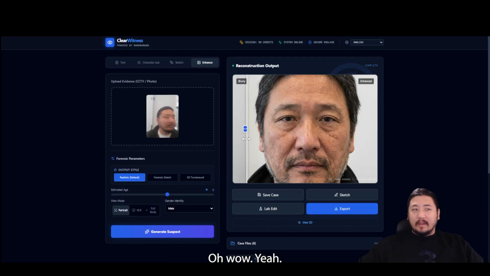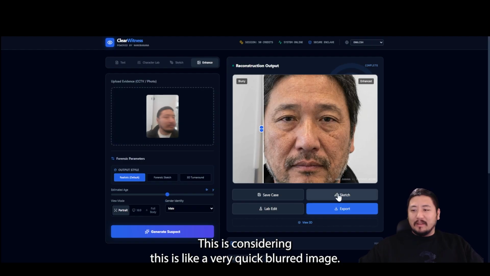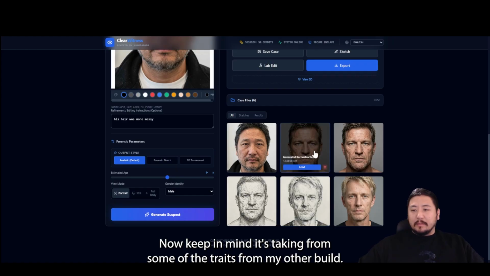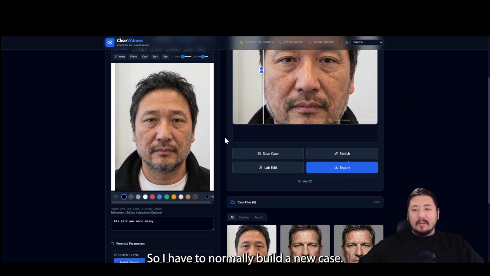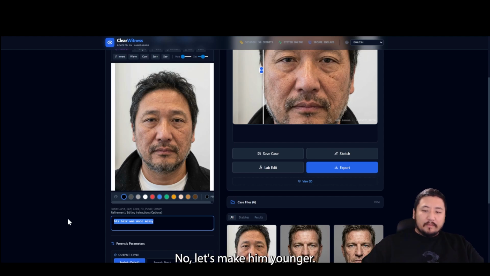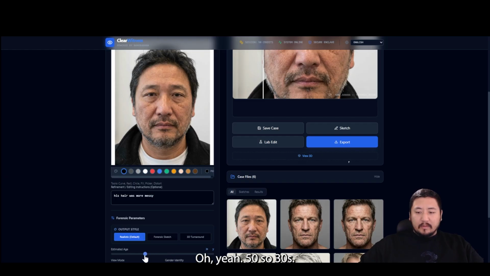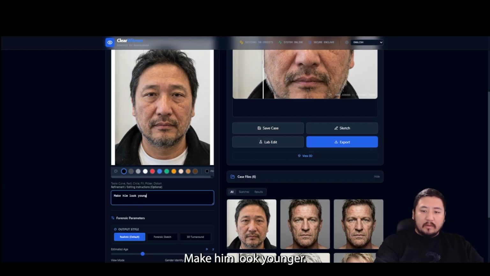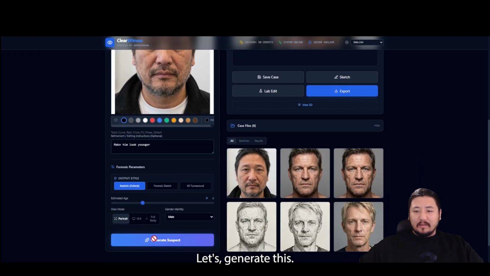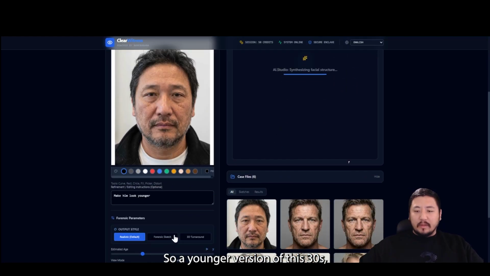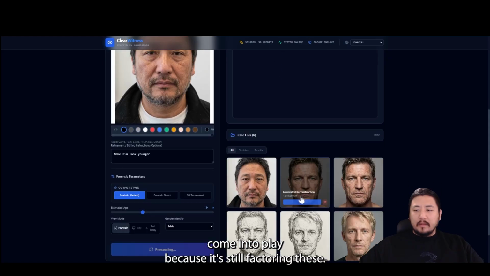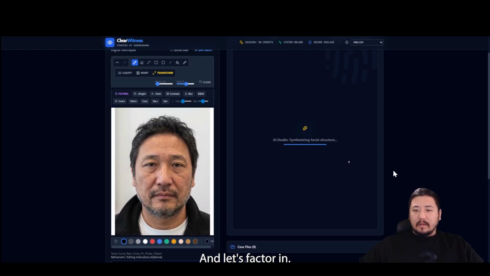Oh, wow. Considering this is a very quick blurred image, much closer. Now keep in mind, it's taking some of the traits from my other build, so I would normally build a new case. But in this case, let's make him less combed hair. No, let's make him younger. Let me make sure the age is a bit, oh yeah, 50. So 30s, make him look younger. Wow, this looks so much like me. It's actually insane, especially in the older version. Let's generate this. So a younger version of this, 30s, we're going to de-age, and we'll see how the results come into play, because it's still factoring these in.